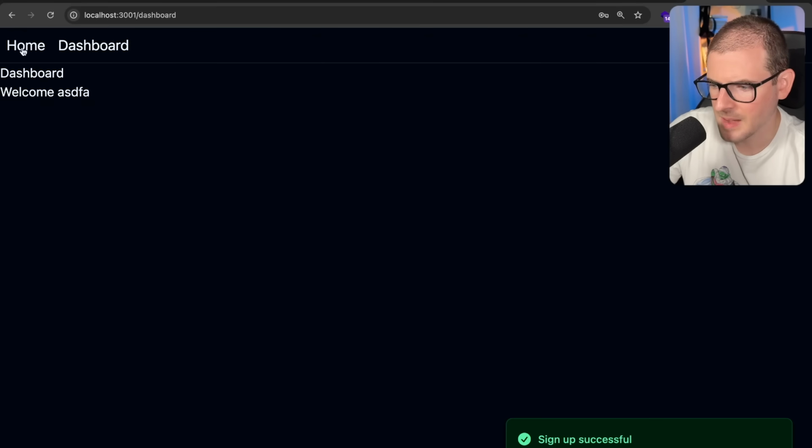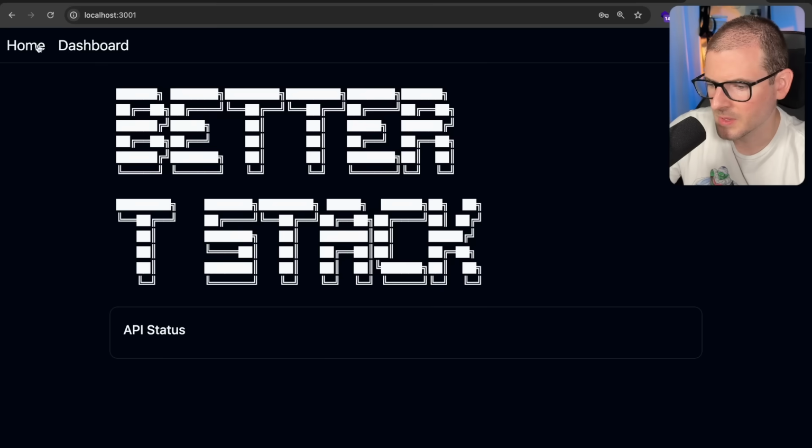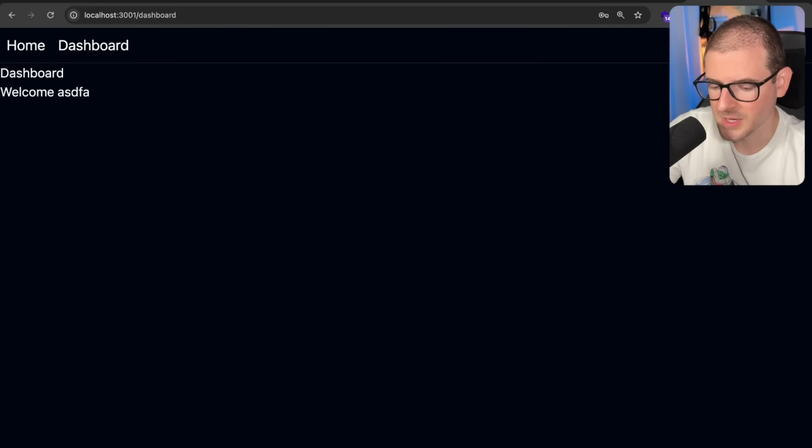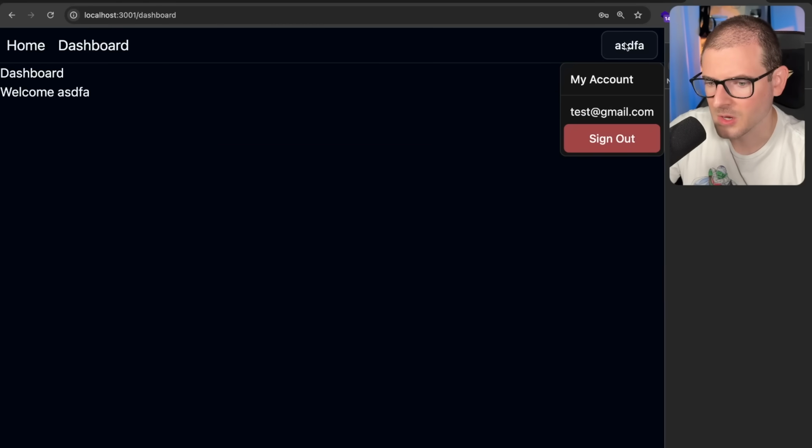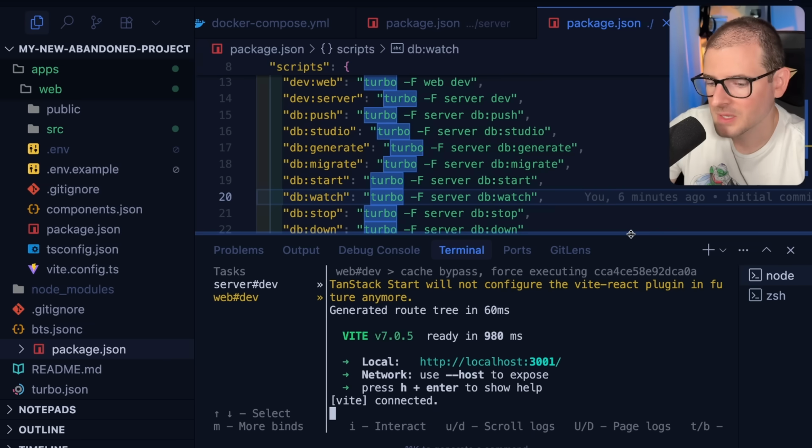And we have a really basic application that doesn't really do anything, but we are authenticated, which is pretty nice. You can see over here on the right, we are logged in as this username. I can sign out. All right, so that is basically Better T-Stack.